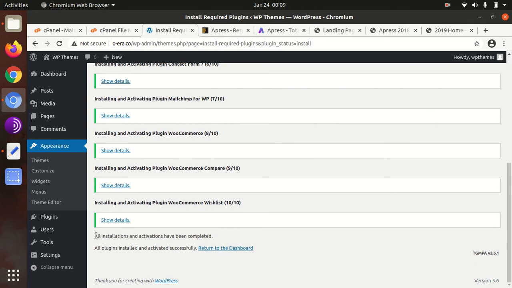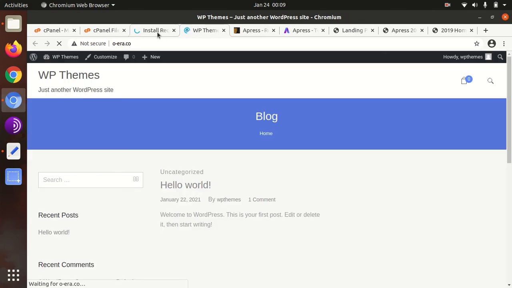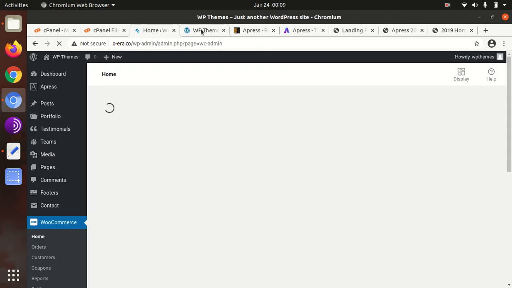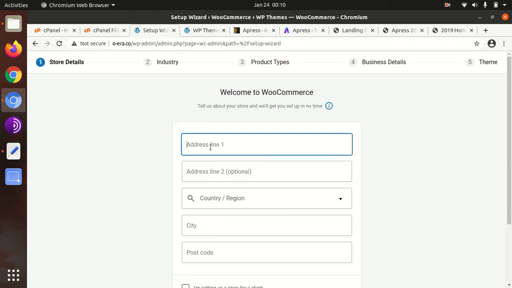So all plugins have been installed and activated. Now we can return to the dashboard, and we can also take a look at the website, how it looks with the theme and plugins. We need to complete a basic setup of WooCommerce. I am putting just sample data. You should put the original one as applicable for you.